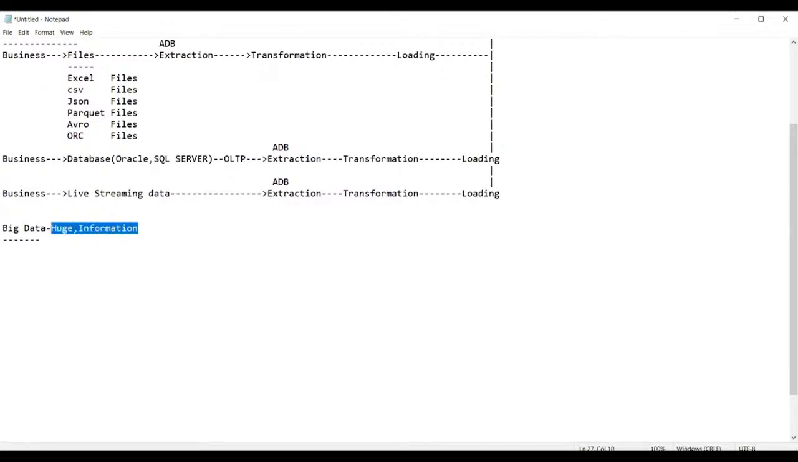So we can say huge information or massive information is called big data. Where you have a massive amount of information, that is called big data. Ultimately, we get the big data from all these businesses only. But what are the sources? Let us see for that.